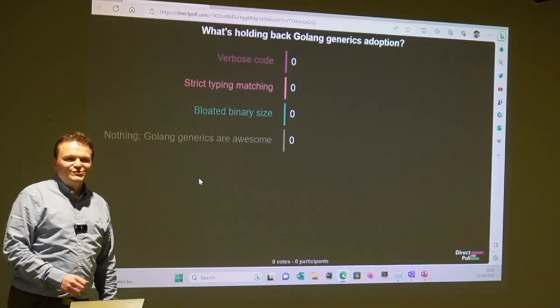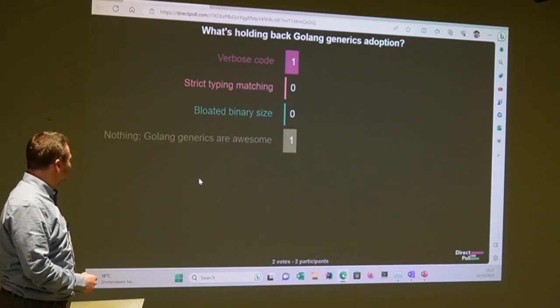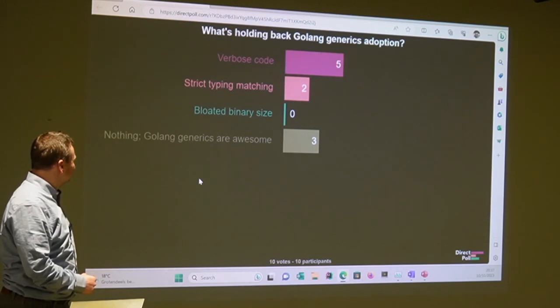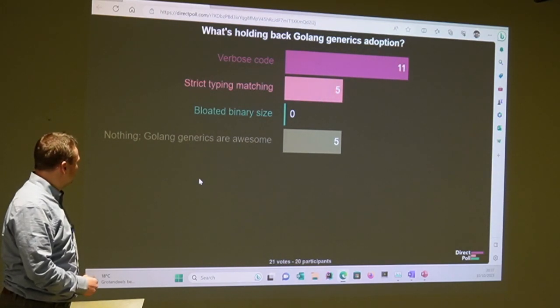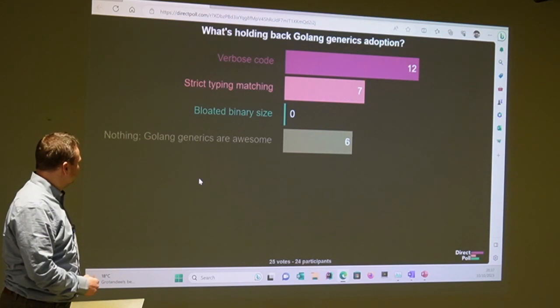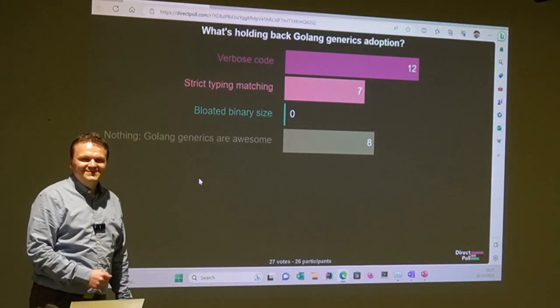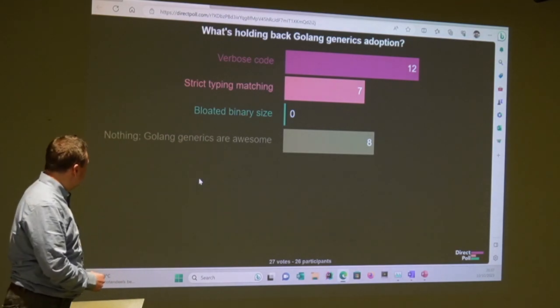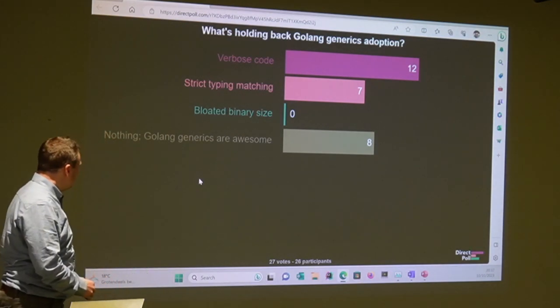So, last one. What's holding you back on using generics? There's no knowledge involved. Are you guys done? So these are quite interesting results.